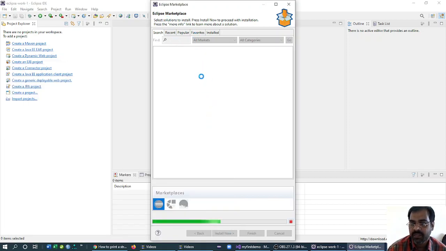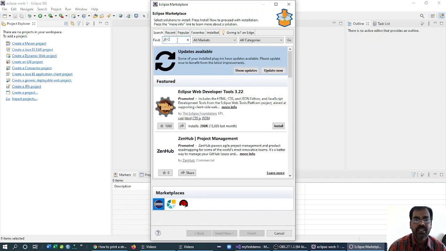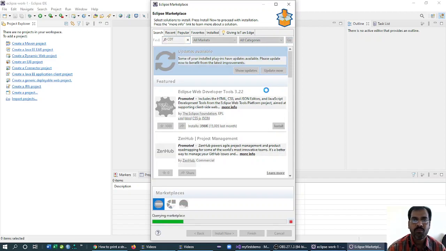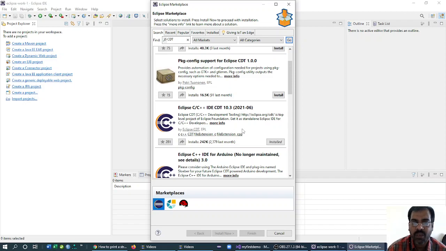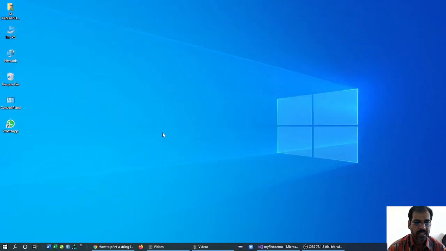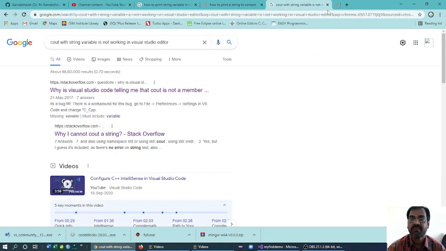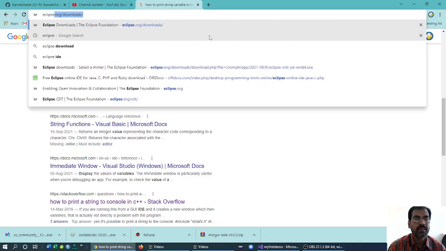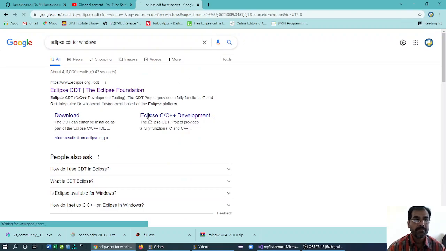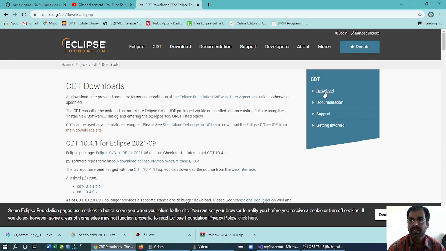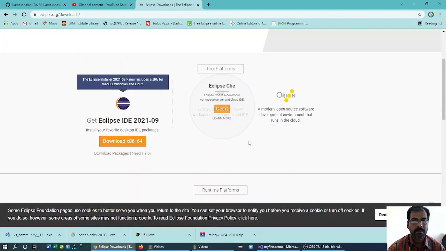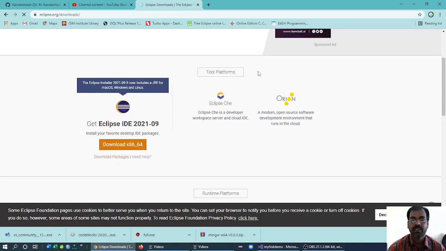One way is to install it, and I think it will take a little bit of time. Search for CDT. I should be able to pick this one, not this one: Eclipse C/C++ IDE, CDT. I think it is already installed. Oh, it's not working. Okay, fine. So I got the opportunity to show you how to install CDT through this video. Now go for Eclipse CDT for Windows. There is a download button here. I could have done that download. CDT downloads, main download site. Oh, this is coming back once again. That's okay, fine.